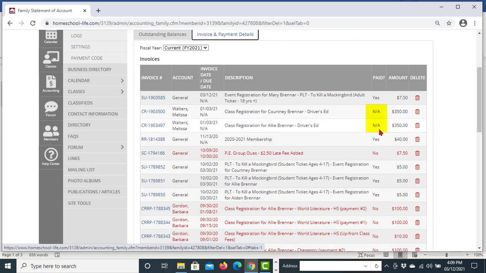Well, you might be wondering why that is. That's because with partial payment invoices, payments and adjustments do not apply to specific invoices. They apply to the entire balance of all the invoices in that category. So the paid status is always going to be not applicable because a payment is not applied to specific invoices. This is discussed at length in the accounting introduction video.